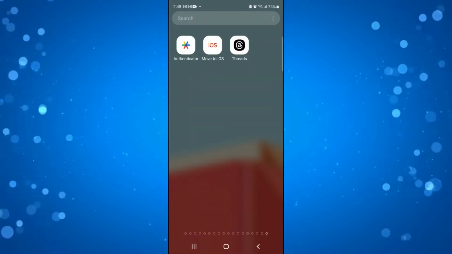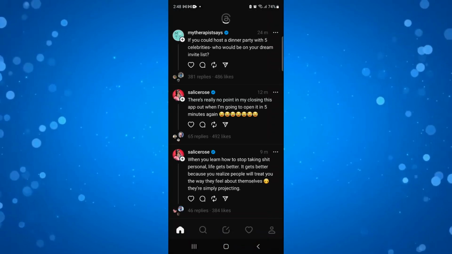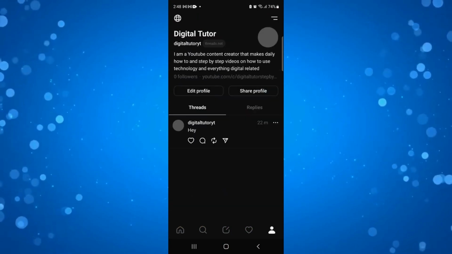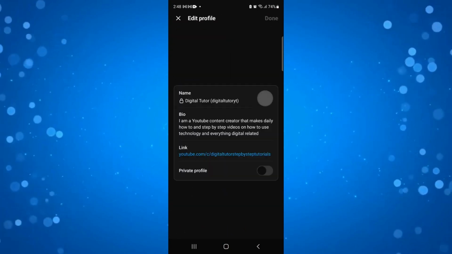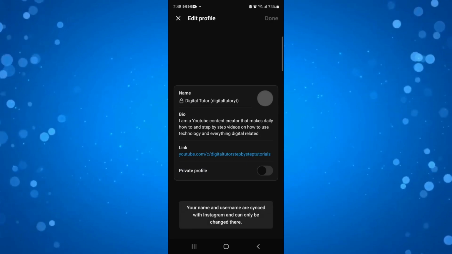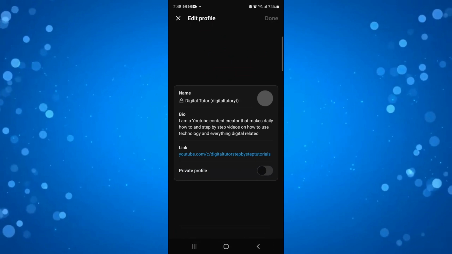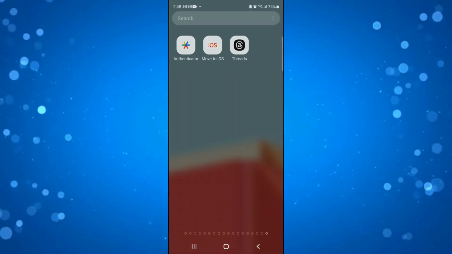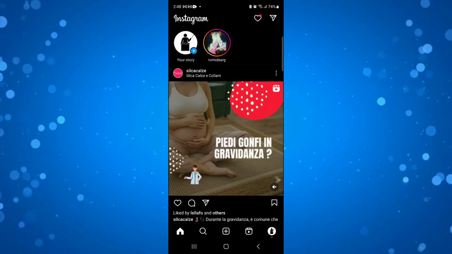Now with Threads, if you try and change your name in the app, it's not going to work. If I go to my profile and press edit profile, you'll see if I try and change my name, there's a little padlock next to it. It says your name and username are synced with Instagram and can only be changed there. So in order to do this, you're going to have to open up your Instagram app and change your name on Instagram.